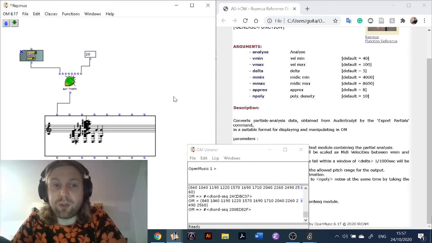That was a very quick run through of the audio script to OpenMusic function, and I hope you found that useful.